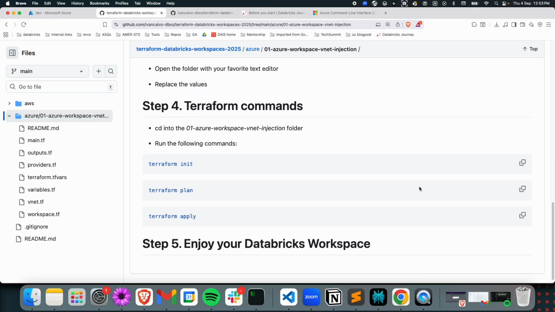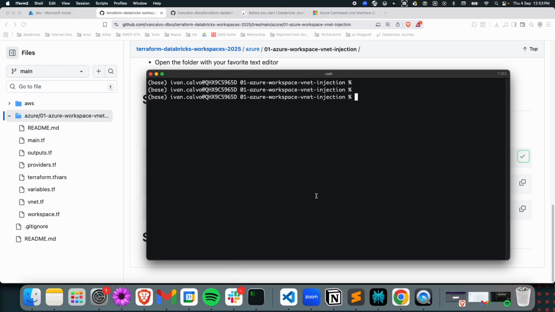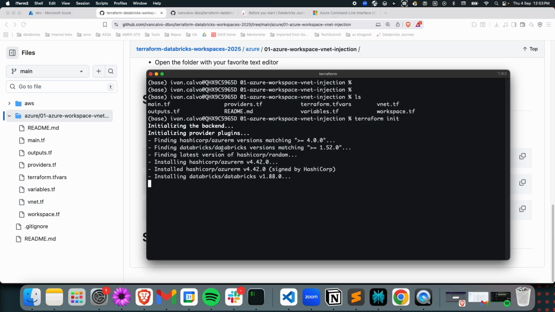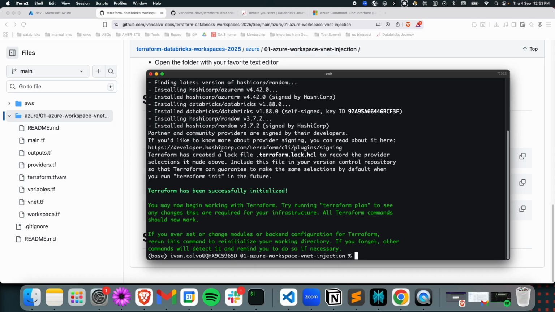Let's run the Terraform commands. On the terminal, let's double check that I'm on the Terraform project. So we're going to run the first command, terraform init. This will download the providers, the API wrappers, so Terraform can do its stuff on Databricks and also on Azure. Let's wait until this completes. Successfully initiated. Now let's clear all this.